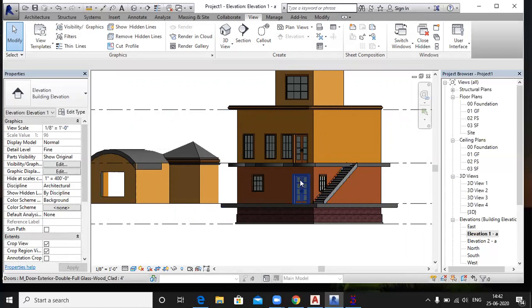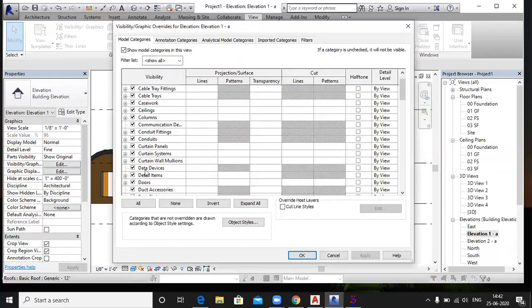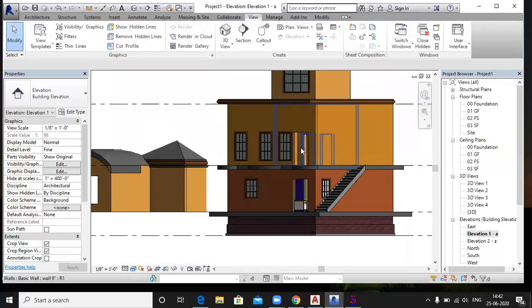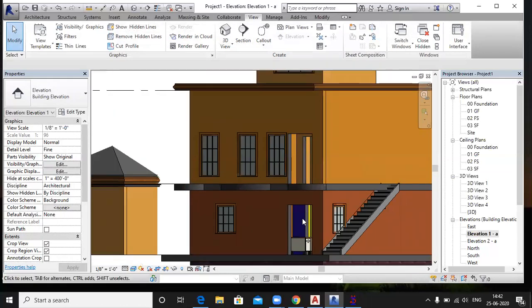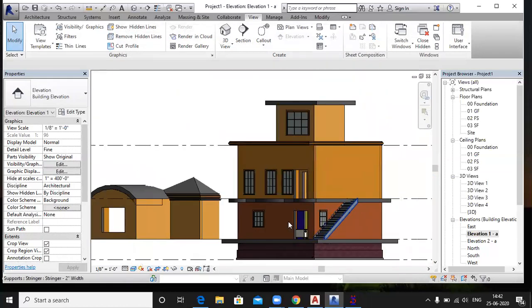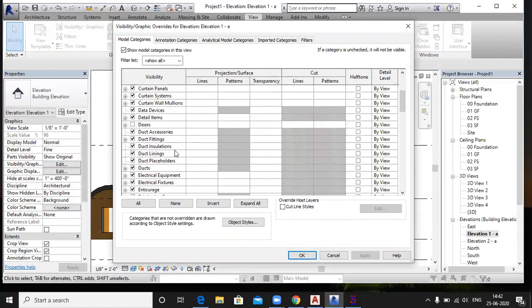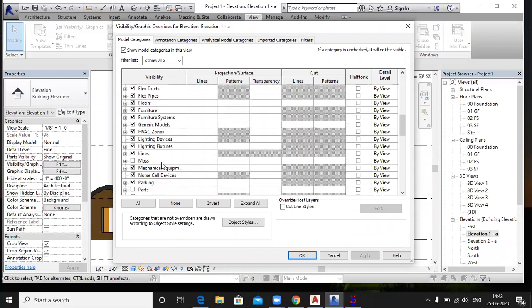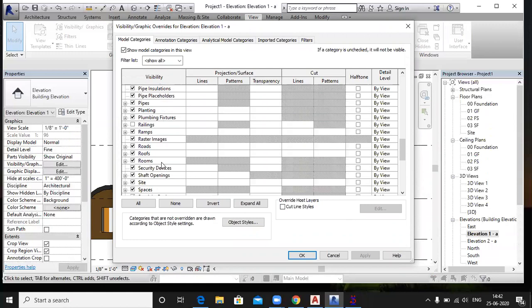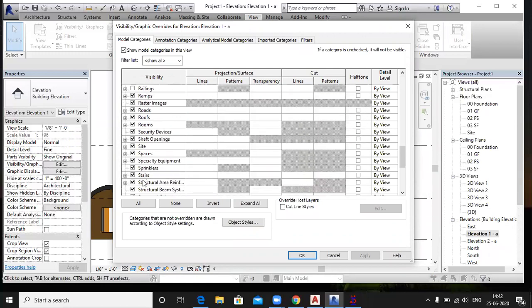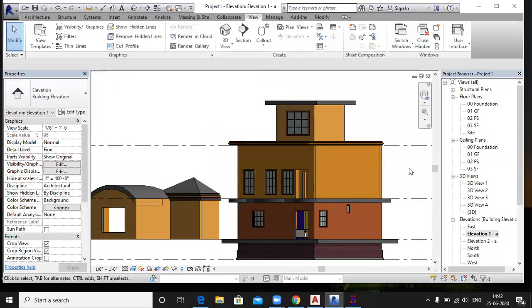If you want to hide this door, you just go to the visibility graphics and choose your door. This is your doors. Uncheck and apply or OK. The doors are hidden. If you want to hide this stair, you go to the visibility graphics and uncheck the stairs. Where is the stairs? This is your stairs. Just uncheck it, apply or OK. So now the stair is hidden.